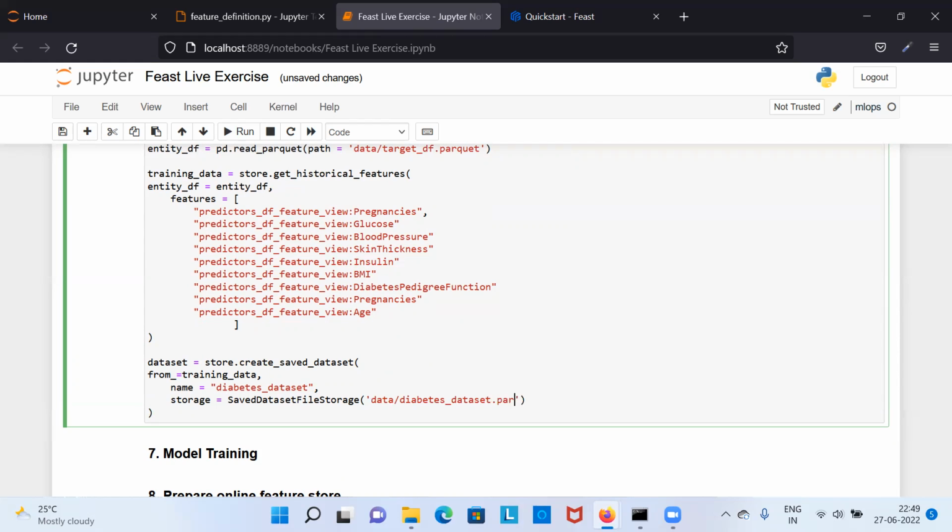Dataset dot parquet. So see here in Feast, as of now, most of the data-related work happens in Parquet format. So that's where you need to convert everything to Parquet. So let me run it.